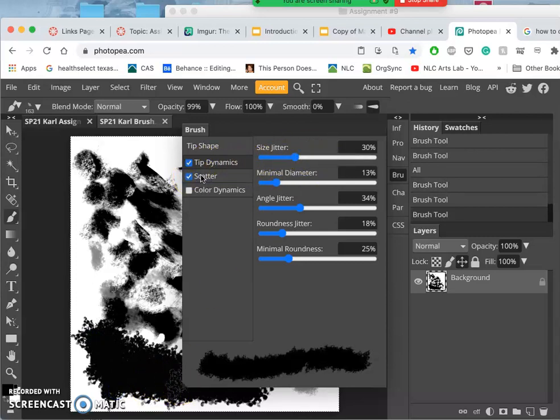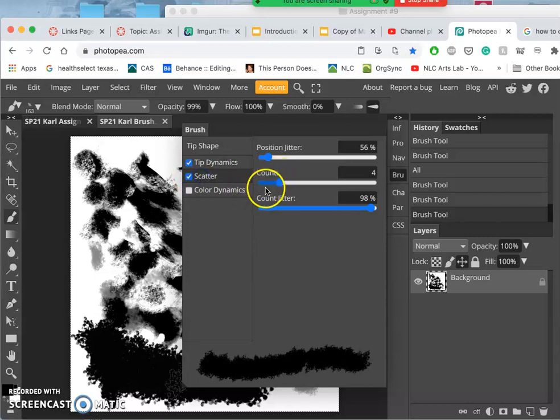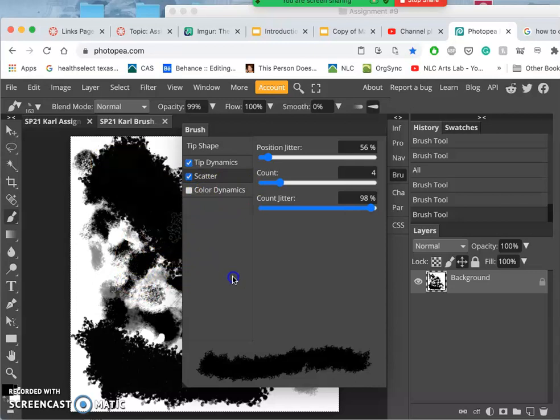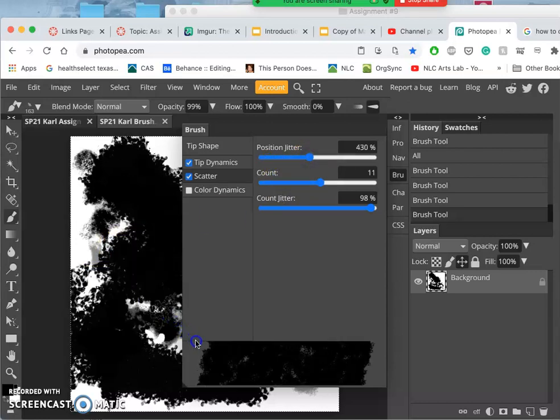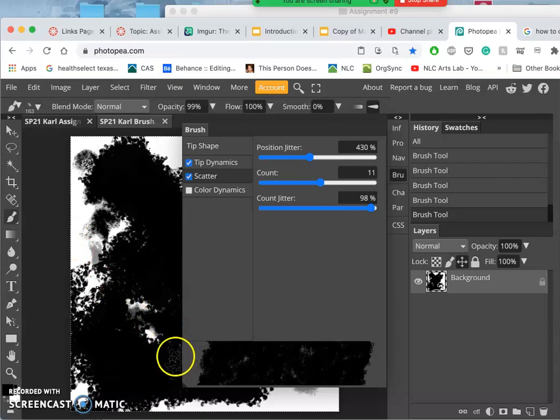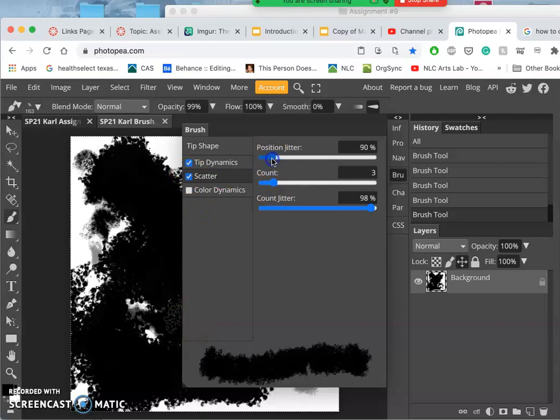Then I can look at some of these other options. So scatter means it will cover more ground as I paint with it, kind of like an airbrush, and you can make it cover a lot of ground and then jitter between how much it does that, to kind of fully texture something. So scatter is not something I'm going to use right now. That would be for filling in large areas.